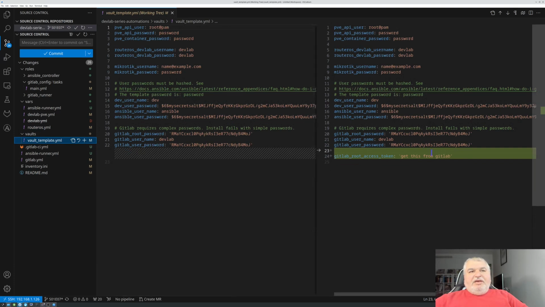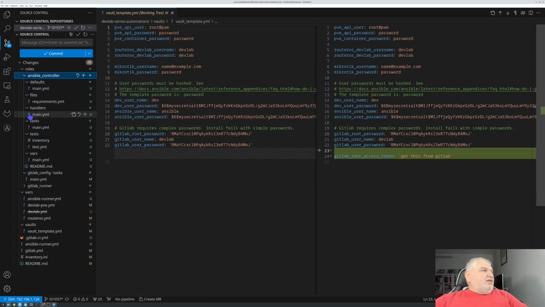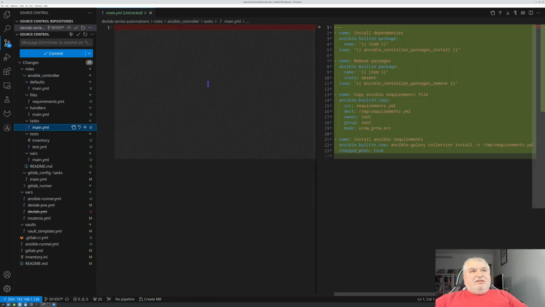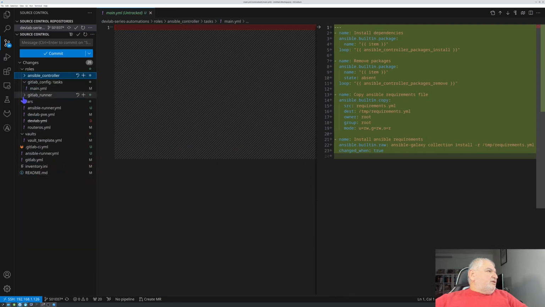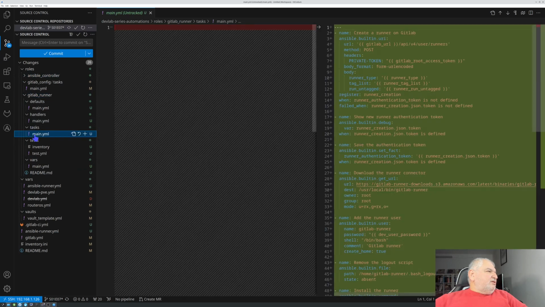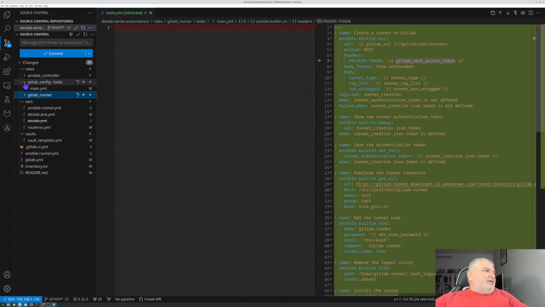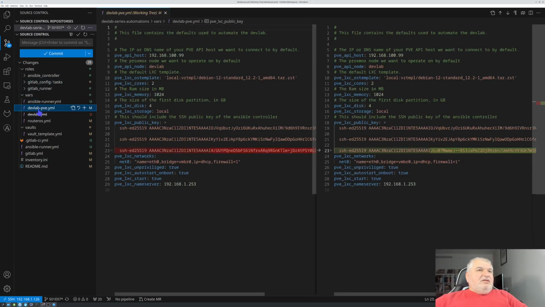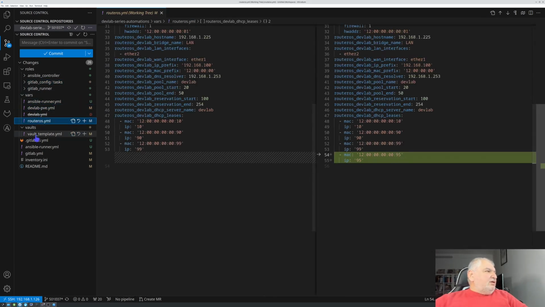In the Vault template, we have a new variable, and that variable is used in the GitLab runner, in the first task here, and this is an access token. We have seen how to create a GitLab access token in the previous episode. So variables, we have seen this one, the RouterOS, yes, Vault template.